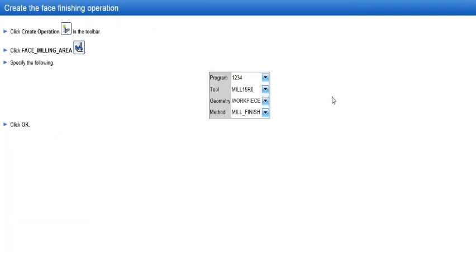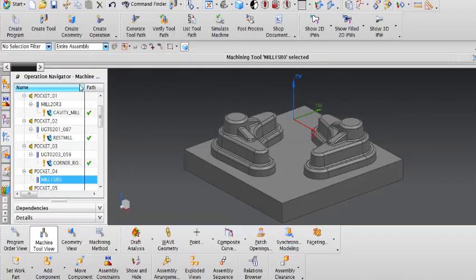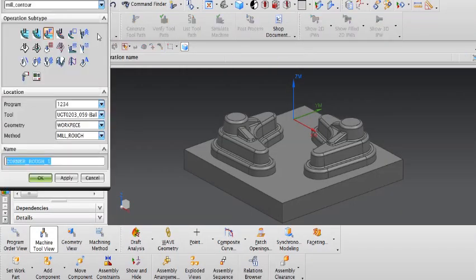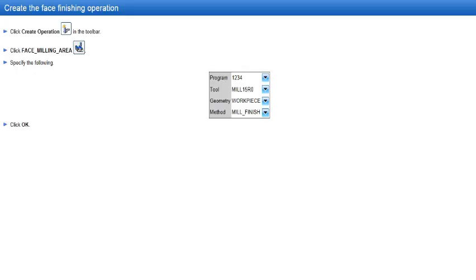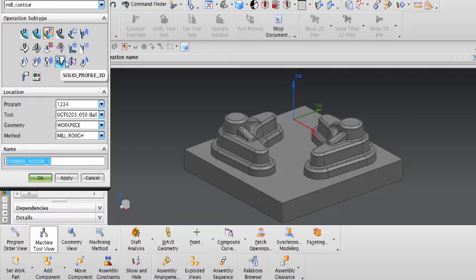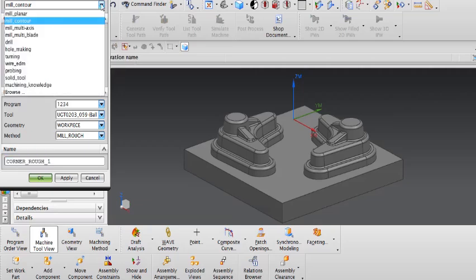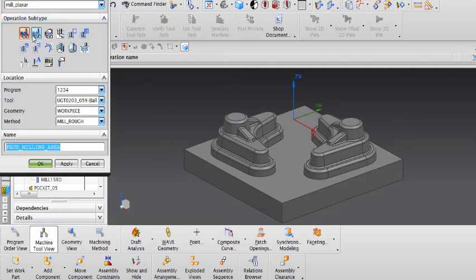Now create operation in the toolbar. Click face milling area. Specify the following. Click OK. Mill finish work ML 15R0. Create operation, sea level contour milling. Now we have to select face milling area.